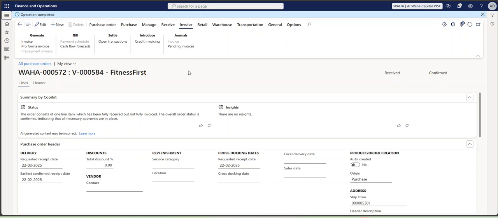Option 2, if we don't have a vendor collaboration portal, you go directly to accounts payable, all vendors, or procurement and sourcing, all vendors. Both forms have the same thing. You simply click on new and create the new vendor.